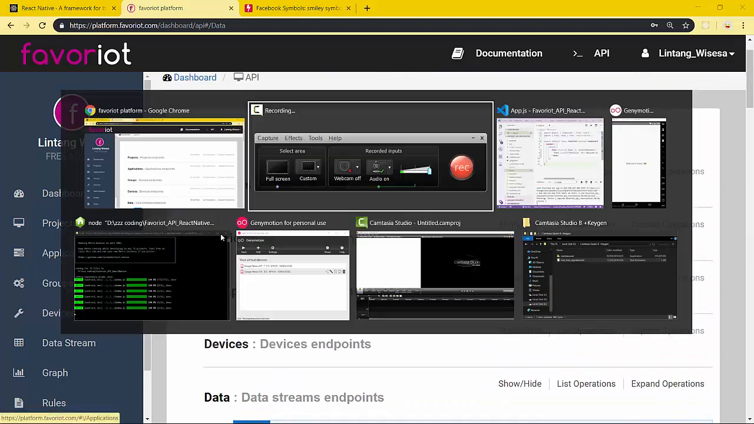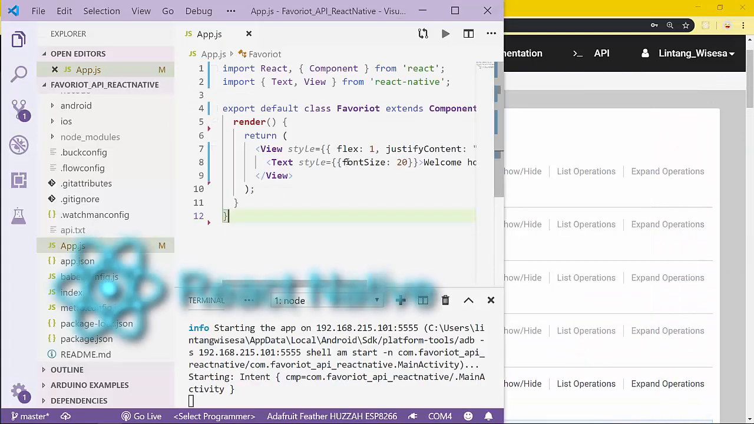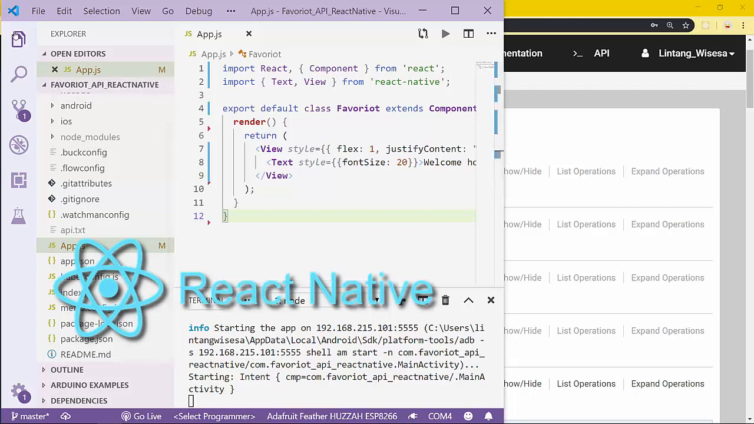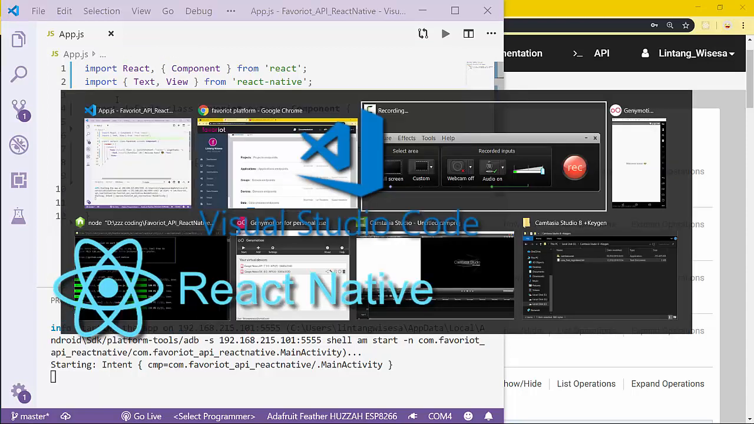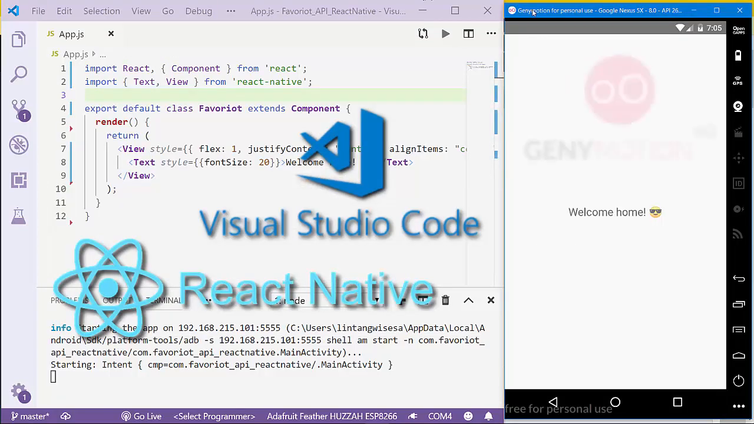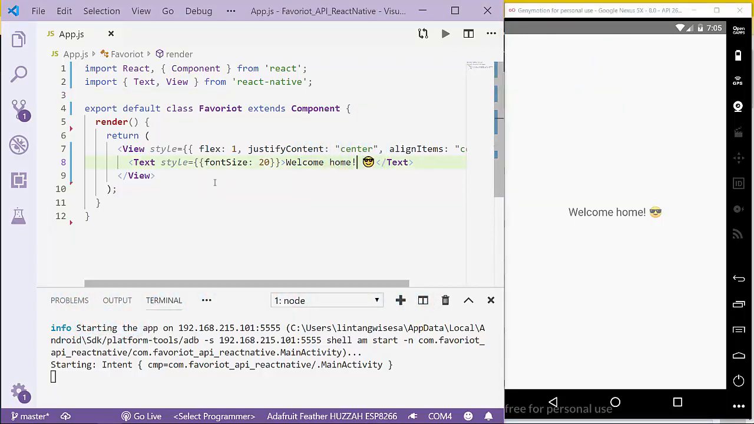Okay, so for this project I've created a simple React Native application project. I'll use Visual Studio Code as my code editor, and also for the Android virtual device I will use Genymotion here. Okay, so this is the basic template that I wrote, and then first I will create a simple user interface consisting of 3 text inputs to insert the temperature, humidity, and also the potentiometer value. Also 2 buttons, a post button and a get button.